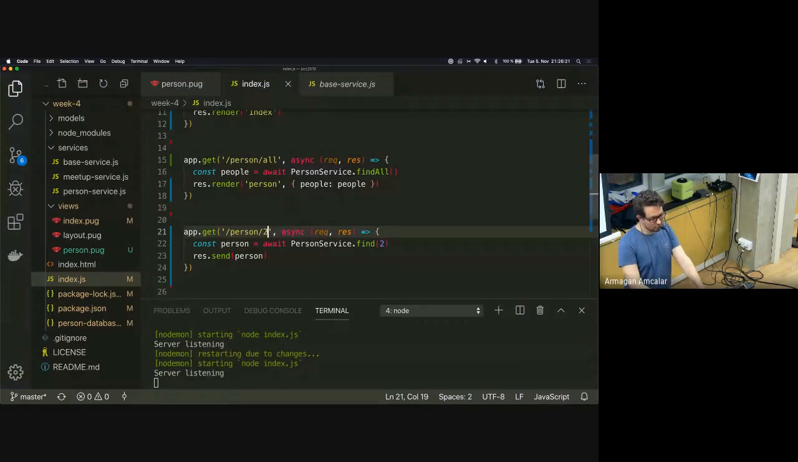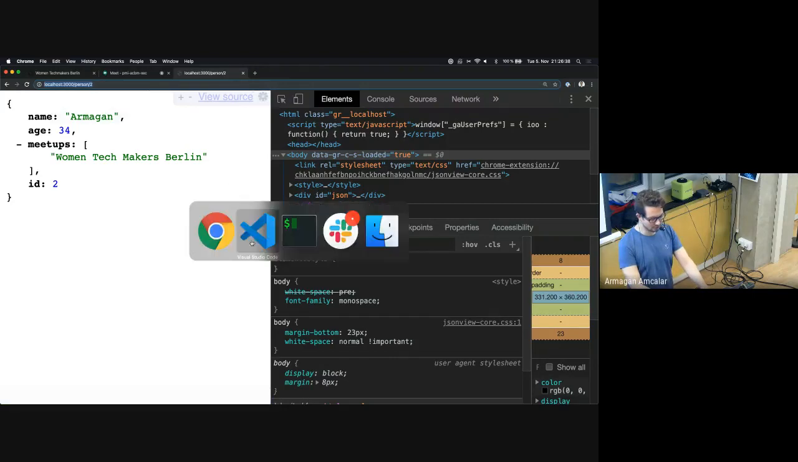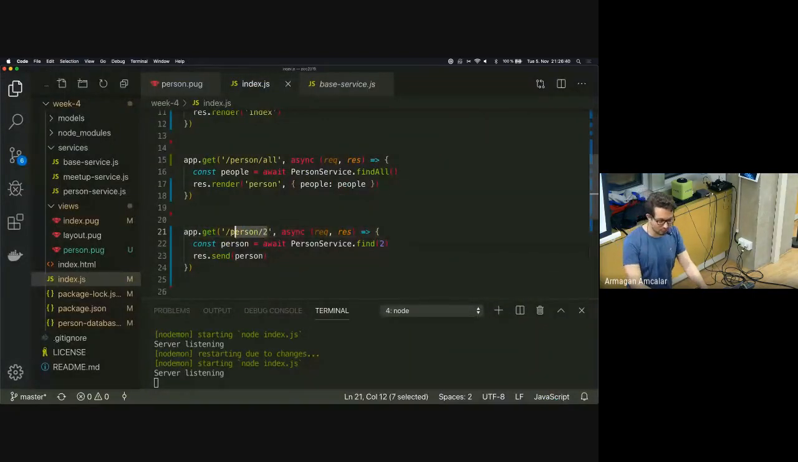My web server now knows how to respond to this request. It's two here, so it's person/2. It's okay, right? So now I can build a profile page for anybody? Not really. I can build a profile page for Arman, because my web server only knows the ID of Arman and nothing else.